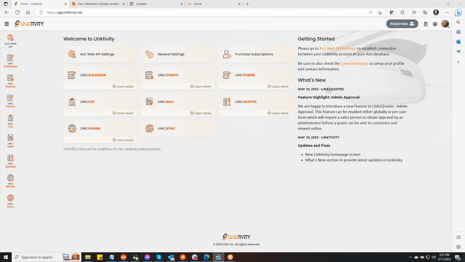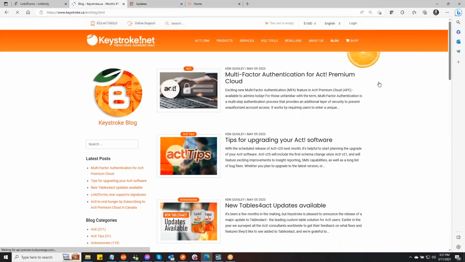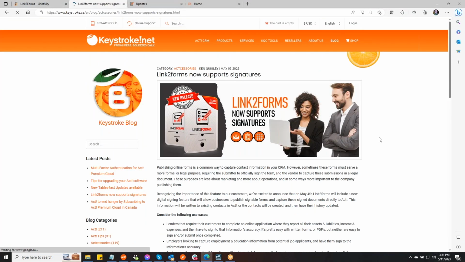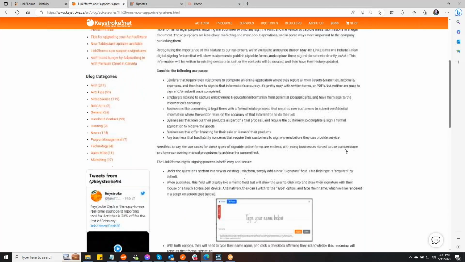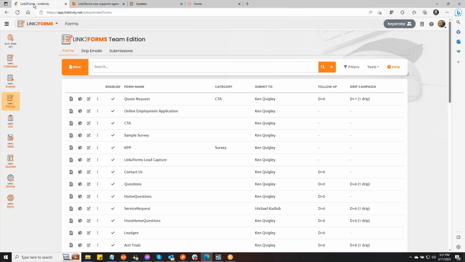Okay, so now let's go to link to forms. I am really excited about this change, and I'm just going to show you here. If you want to learn a little bit about that, you can go here, scroll down, and you're going to see the blog on link to forms. Now, what I do is I cover all the use cases for these new features, but basically link to forms now supports digital signatures. Okay, so let's take a look at what that looks like.